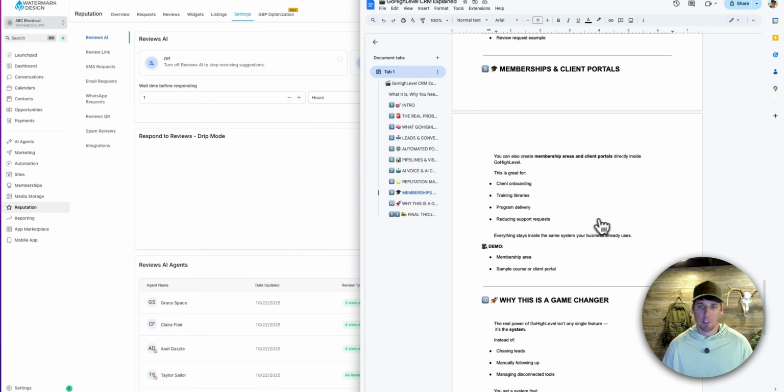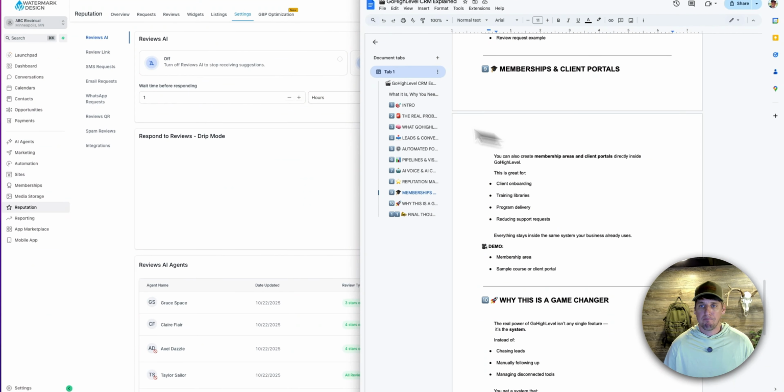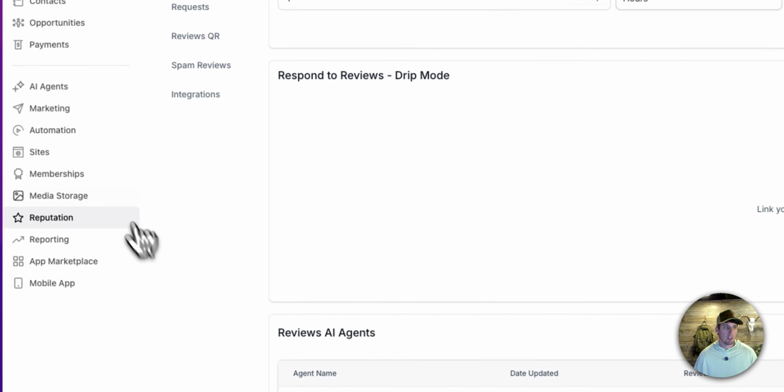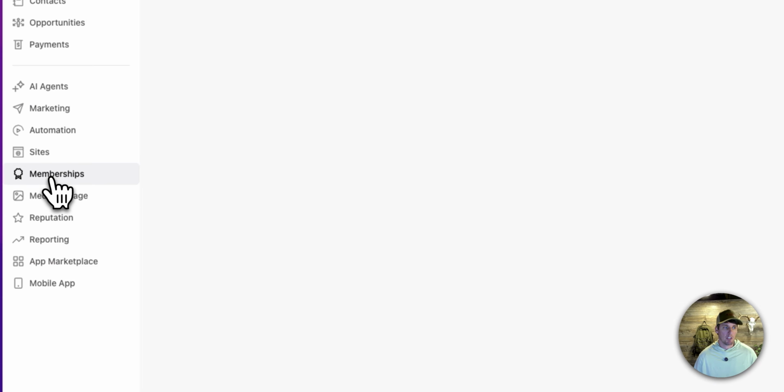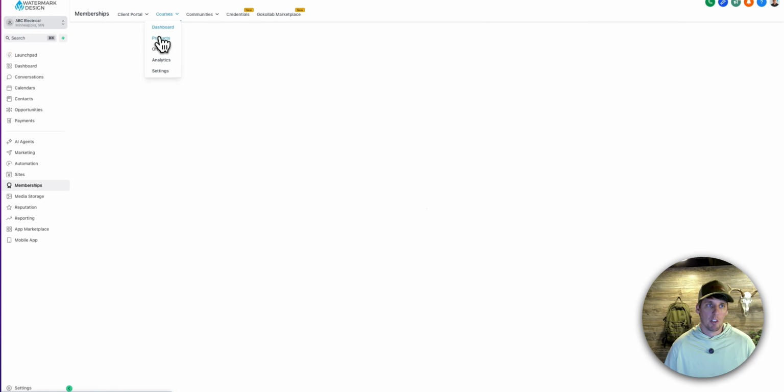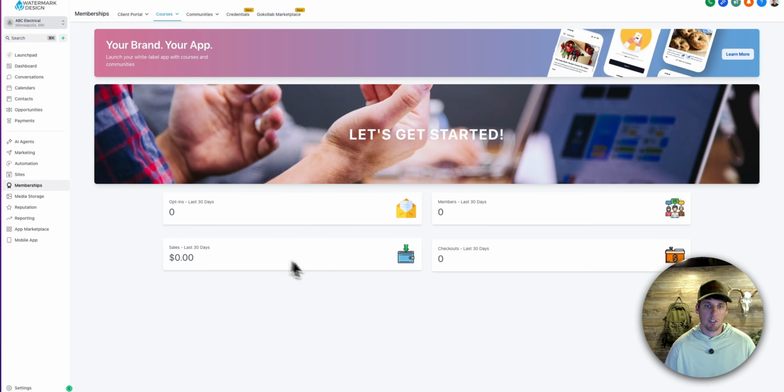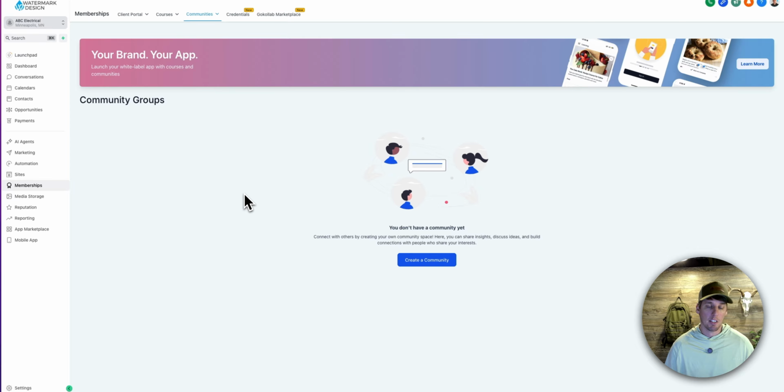Memberships and client portals. So they have a section in here that's built in that you can do client onboarding, training libraries, program delivery, reduce support requests. Everything stays inside the GoHighLevel CRM. You can have a membership area. So we'll show that. There's this membership section over here. Courses, you can add products, courses, different things in here. You can have community groups. Customers can come in here and watch videos and not have to leave your platform.